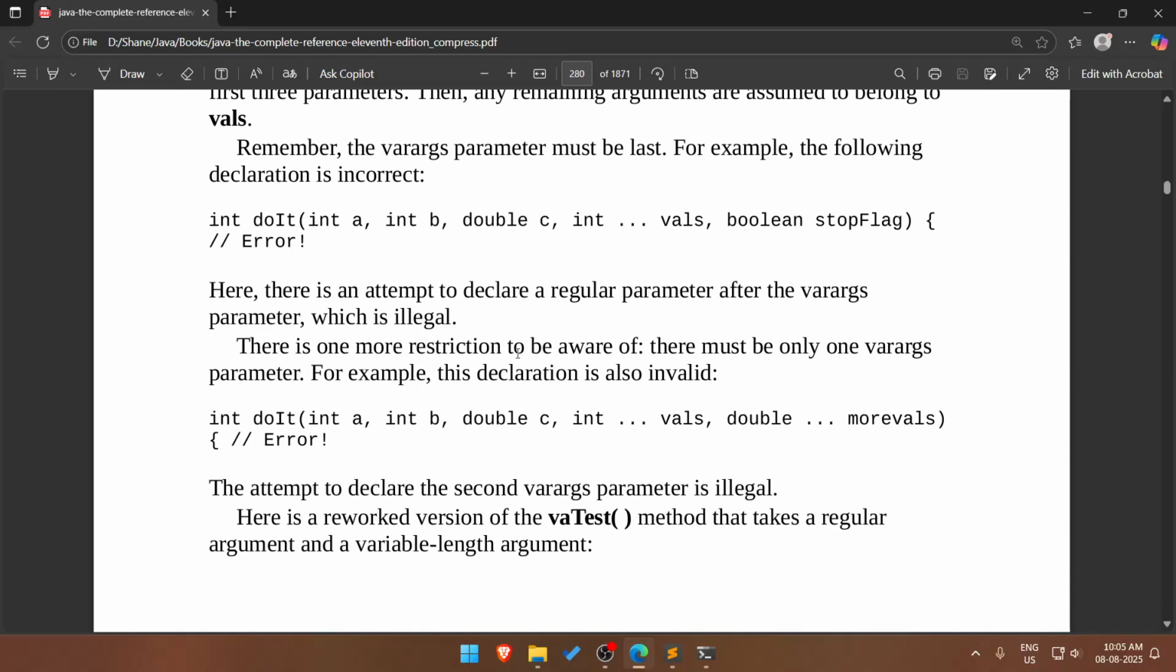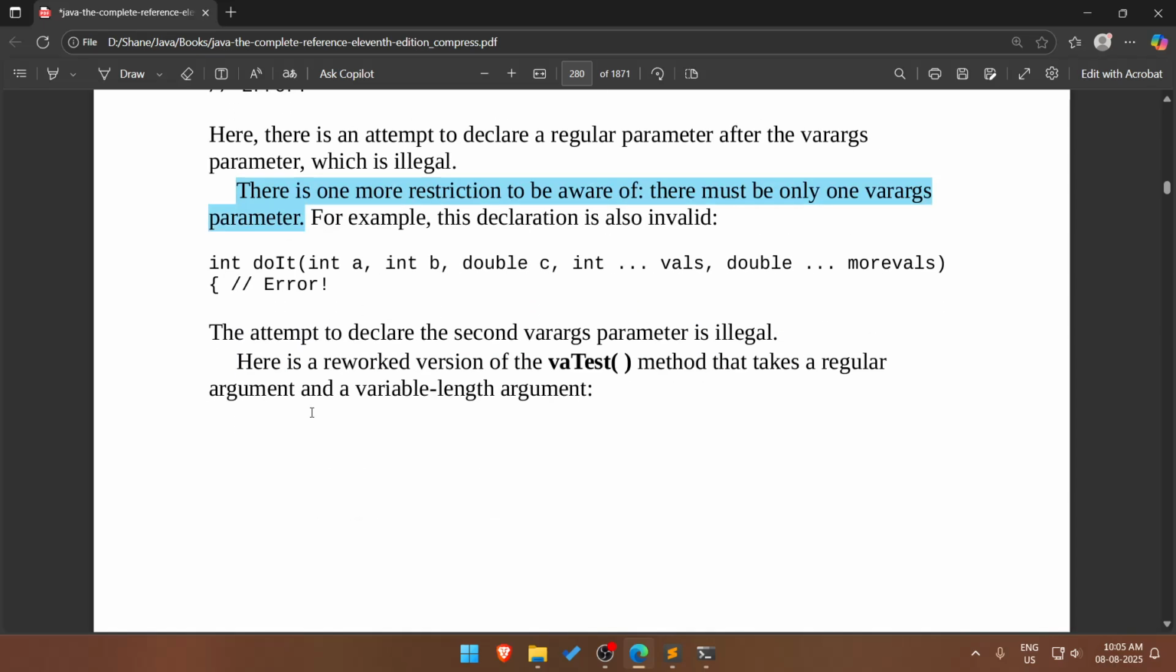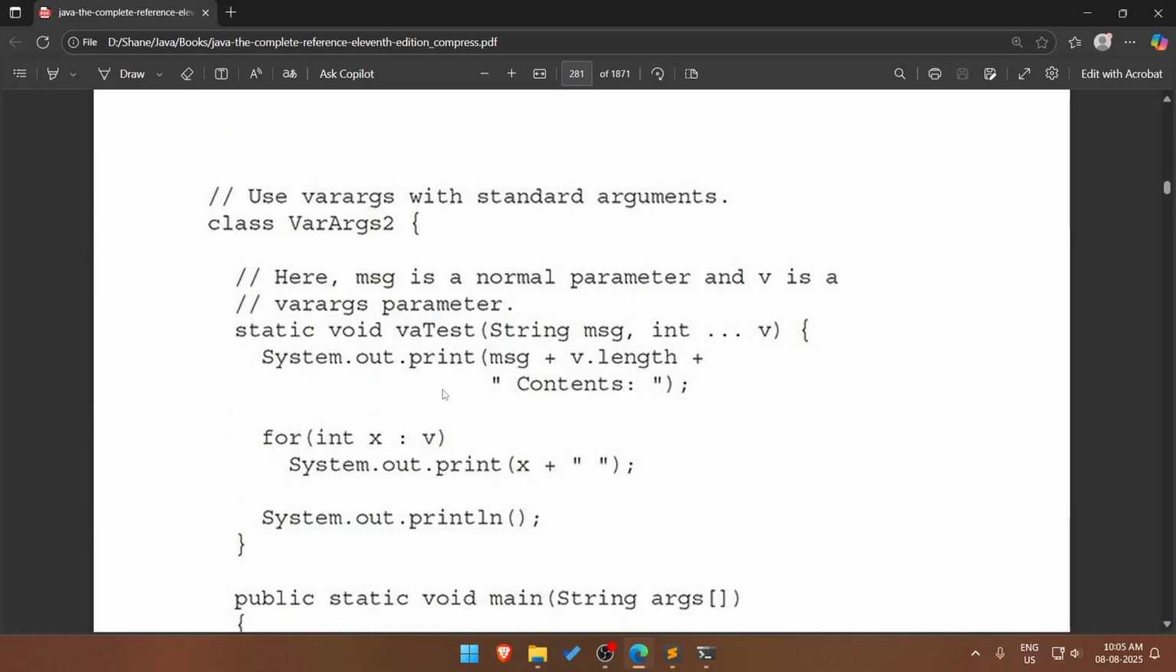There is one more restriction to be aware of. There must be only one varargs parameter. The attempt to declare the second varargs parameter is illegal. Here is a reworked version of the vaTest method that takes a regular argument and a variable length argument. So we have String msg and then the varargs parameter.